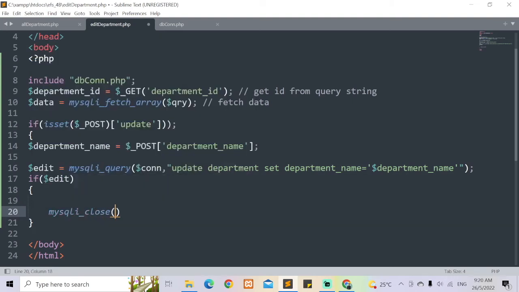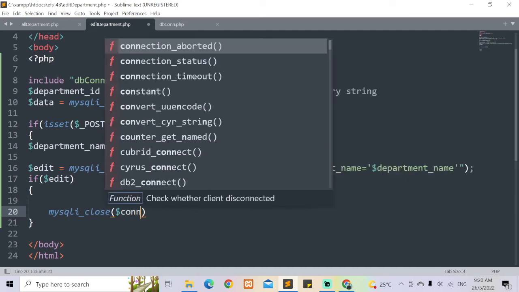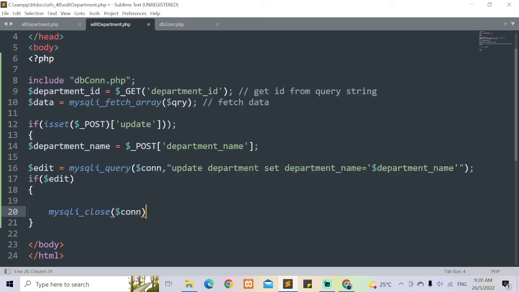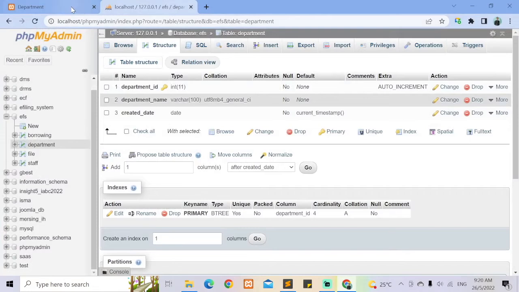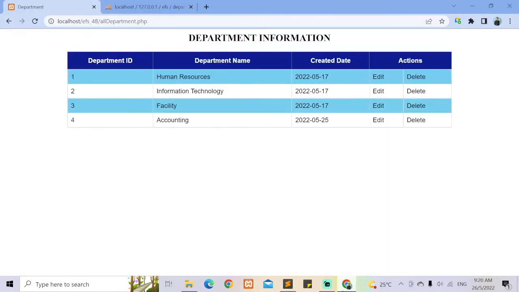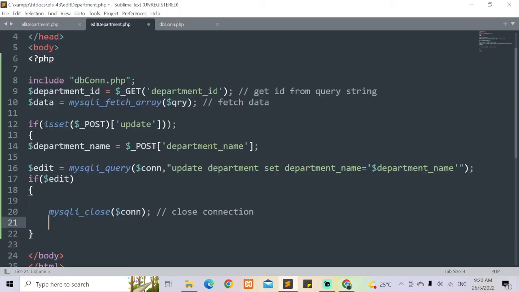Bila kita tekan enter, kita close the connection, the database connection, right? I give remark here. This is a close connections, alright, and close, and then they will direct you to view all record page, meaning that bila kita edit, update, bila dah update, dia akan patah balik kembali kepada this page, right? The list will list all the records.